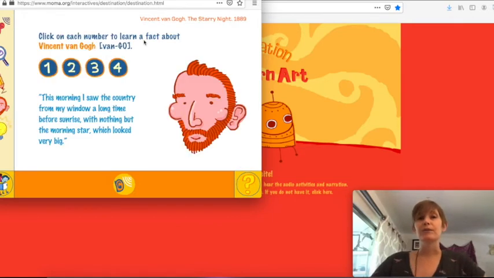So This morning I saw the country from my window a long time before sunrise, with nothing but the morning star, which looked very big. So it'll give you 4 facts about every artist and the artwork for each of the artworks.